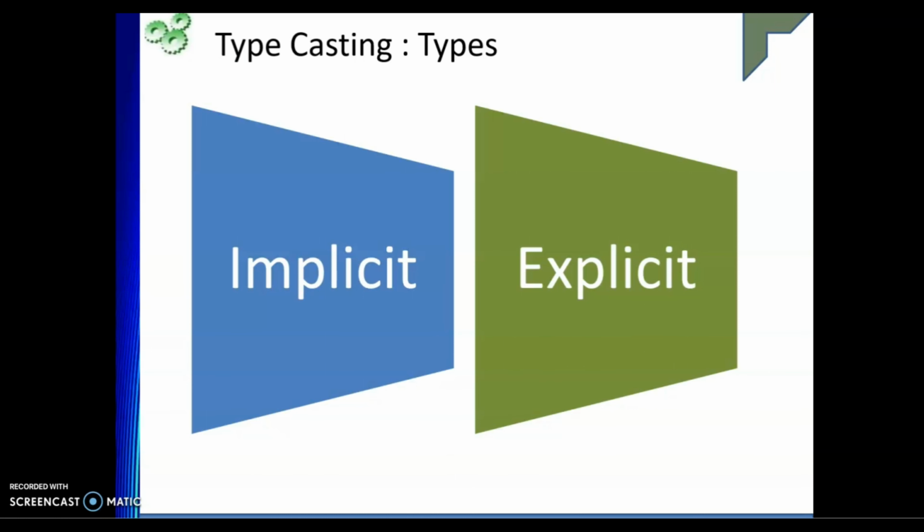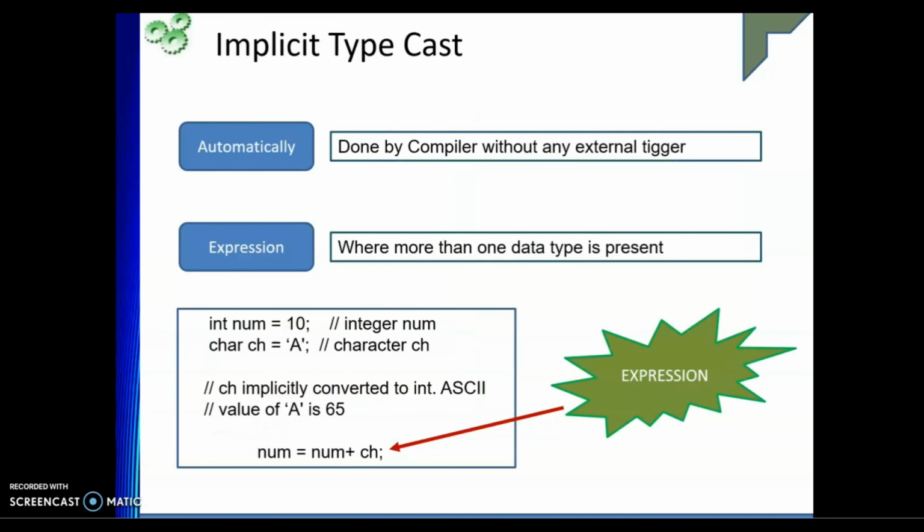By the name itself we can understand: implicit means something which happens internally, where no external influence is required. But whenever we talk about explicit, some kind of external influence is required. Let us see both implicit and explicit one by one. So, implicit typecast. As I was stating, no external influence is needed. As we are talking about C programming, it will be done by the compiler without any external trigger. So we usually say this is done automatically.